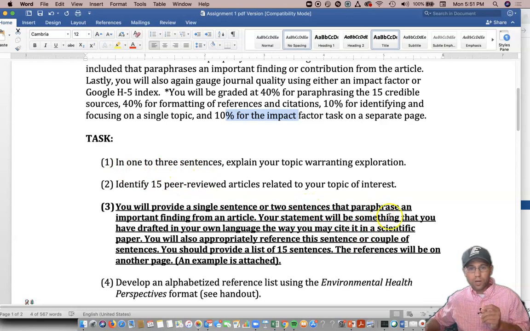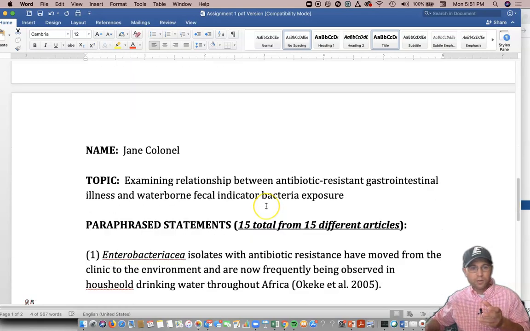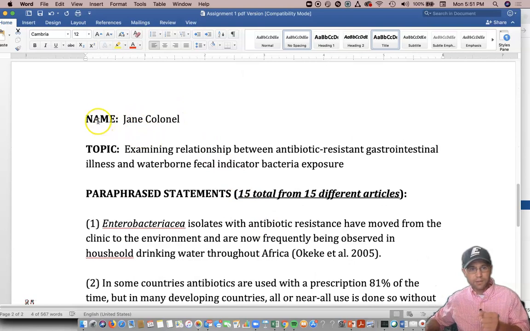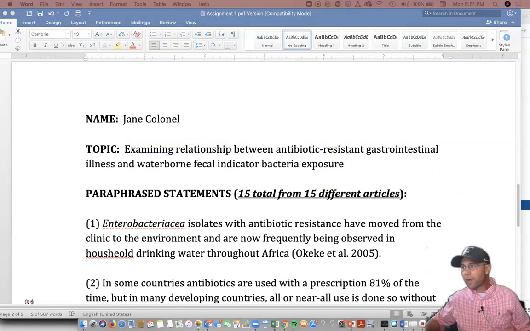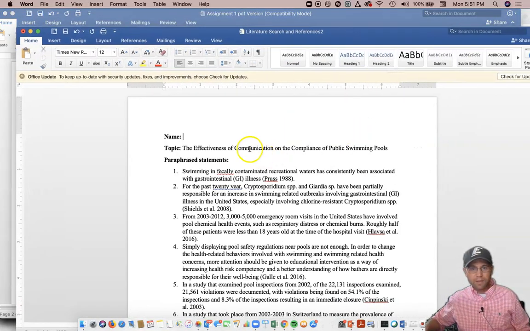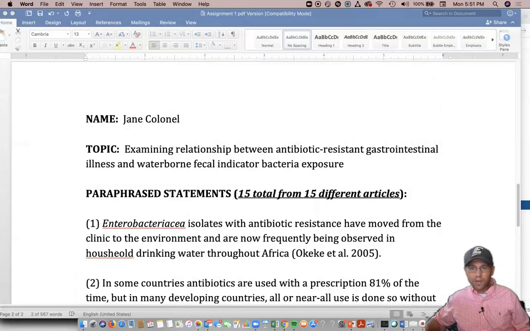Well, first you're going to want to give us a few introductory topics about what you're going to do. Here's a template. Here's your name, topic. I put examining the relationship between antibiotic-resistant gastrointestinal illness and waterborne fecal indicator bacteria exposure. That may be more than what you have the ability to do, probably would be. Another topic a previous student did was the effectiveness of communication on the compliance of public swimming pools. He was doing an internship with the health department where he had access to generate some data that allowed him to be able to do that topic. So you have to have your name, your topic.